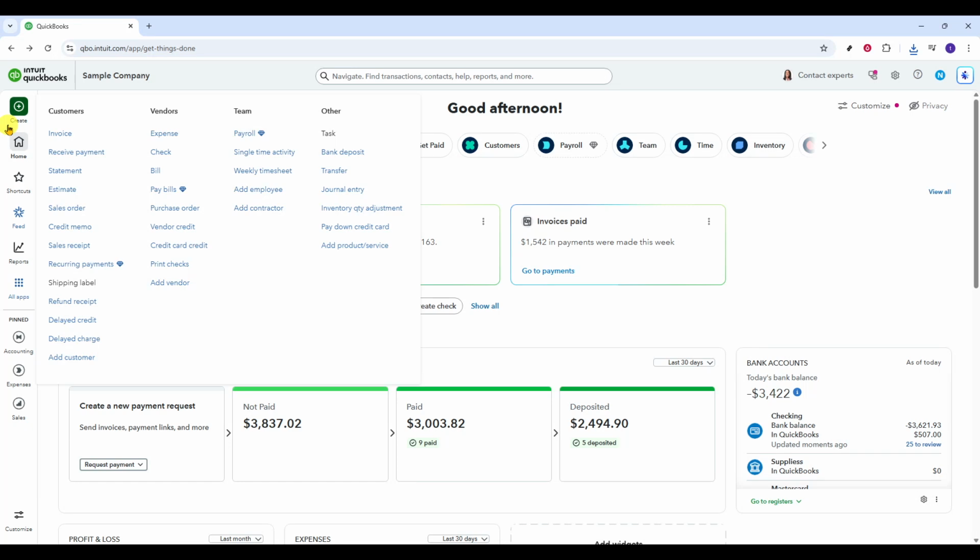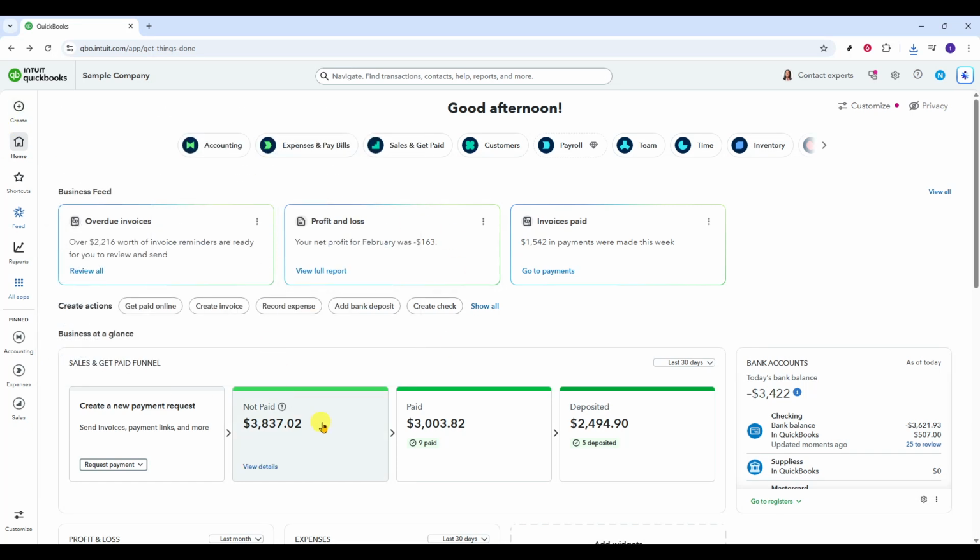Hello, today we will guide you through how to export your company file to QuickBooks Online. By the end, you'll know exactly where to go, what to click, and how to confidently trigger an export so you can work with your data outside of QuickBooks.